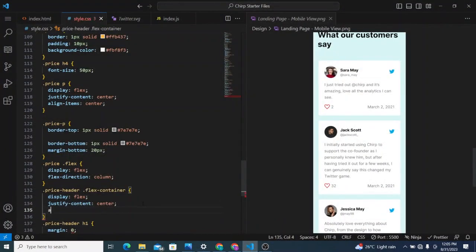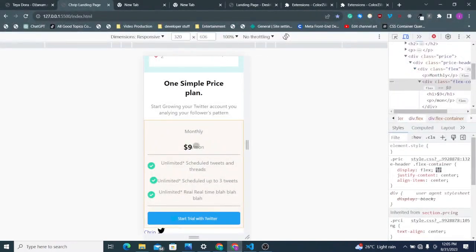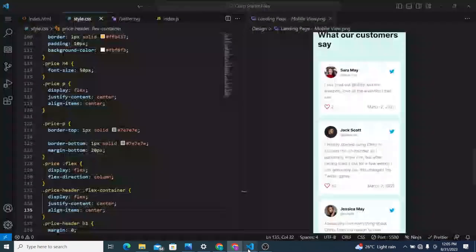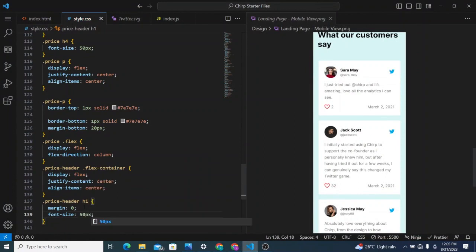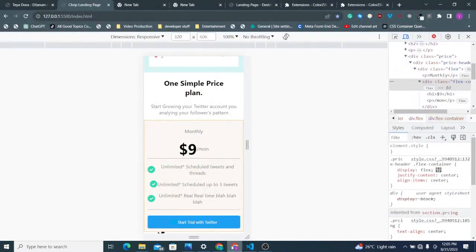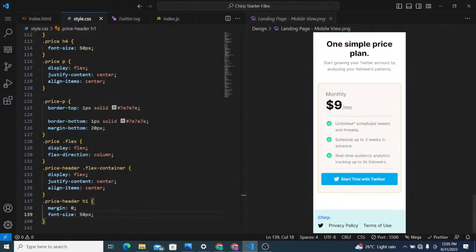And what we do, I'll give this align items center. Like you can see now, because of the margin, it went up, now it's not coming down. So what we want to do to the H1 as well is I want to say something like font size 50 pixels. And if you notice, this H1 is not necessarily in the center, so we'll give this flex start.